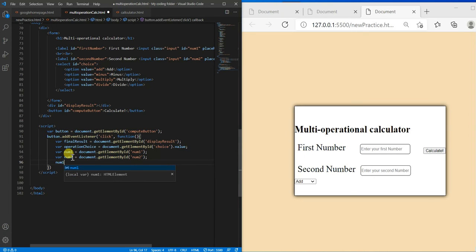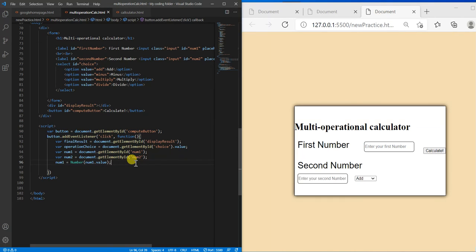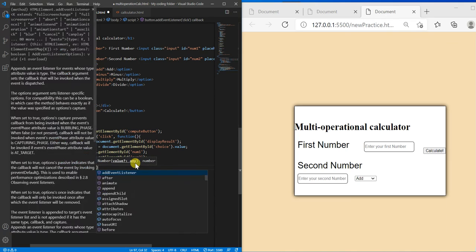Then I'll do num1 equals Number num1 dot value. What this line is doing is it's basically going to convert num1 into an actual number, into a real number, like an integer. Because if we don't do that, num1 will just come out as a string and not a number. That's what the browser will think of num1 as. We'll do the same thing for num2 to make sure they're the same. Dot value.